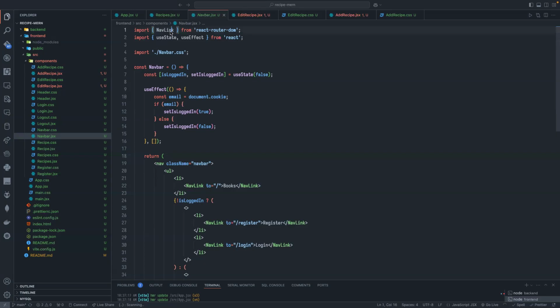Okay, but now what's the difference between NavLink and Link? Can anyone tell me what's the difference between the two? NavLink will be active, the selected one. By default, NavLink comes with the class active.